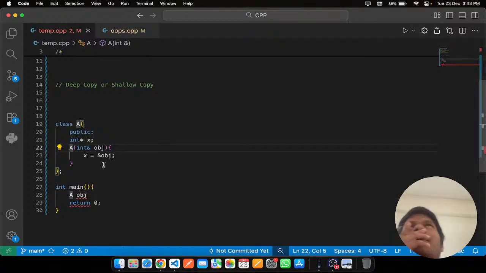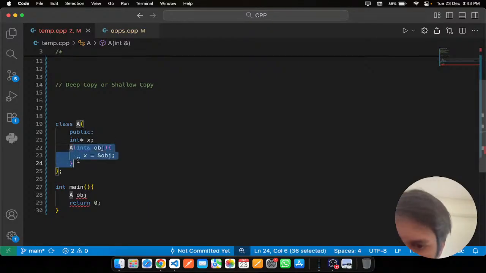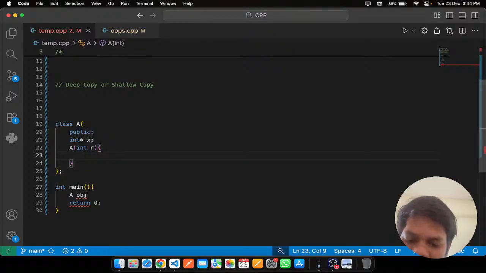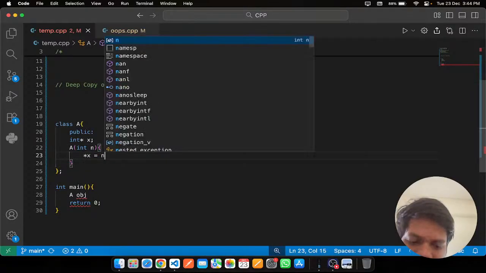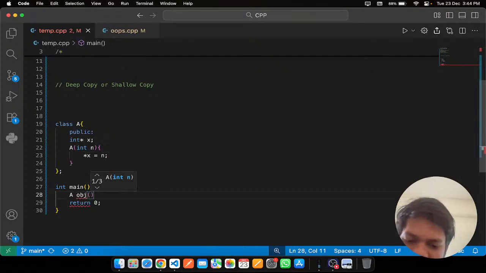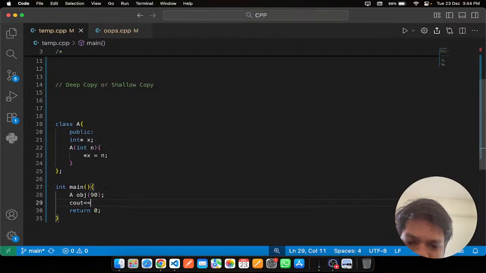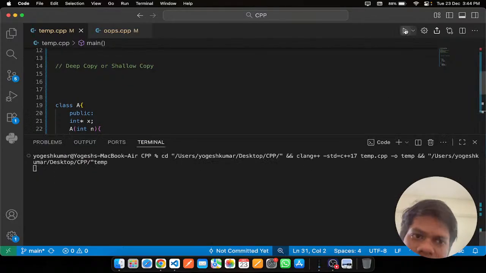We have a constructor, it will take only an integer value int n, and it will initialize the value with star x is equal to n. Now I'm creating an object, I'm just passing 90 here, and if I'm going to print the object, it will be a pointer, object dot x. Okay, let us see if it is working or not. We should get 90. Okay, we are getting 190.